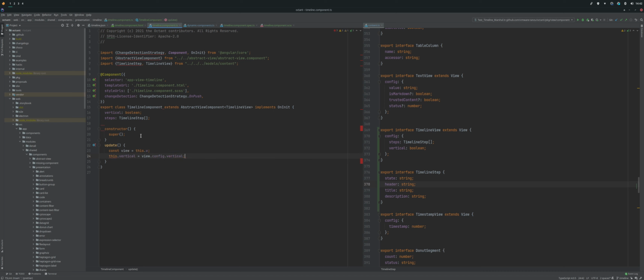view.config.vertical. So now we take our views that's passed in app view timeline, and we actually start populating this component with the data. So we have vertical, and this dot steps is equal to view.config.steps. Cool. And I'm pretty happy with that.